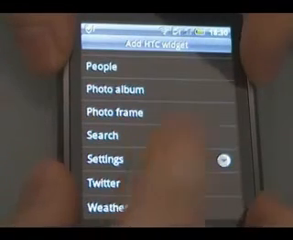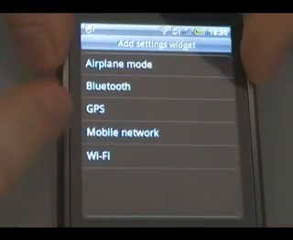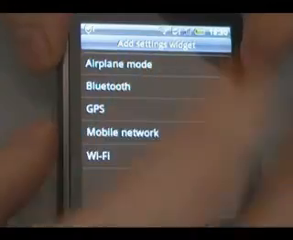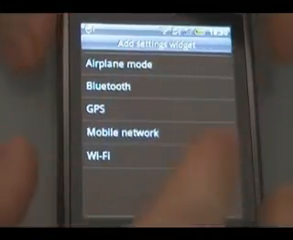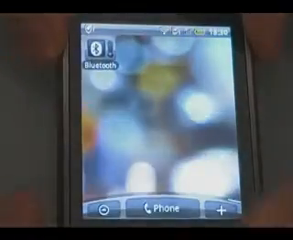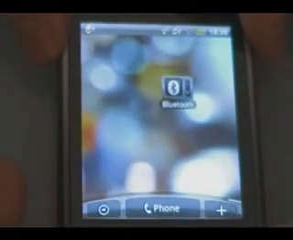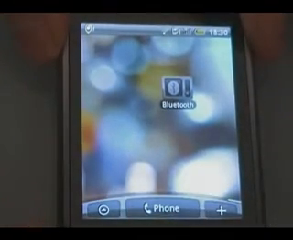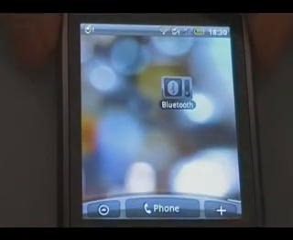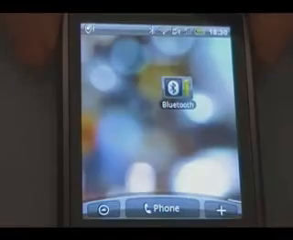There's also settings widgets. You can click on settings and then choose from any of the settings widgets. There's airplane mode, Bluetooth, GPS, mobile network, and Wi-Fi. And basically what they do is, they are little widgets that you can put around, and by tapping on them, you can turn on or off either Bluetooth, Wi-Fi, etc.